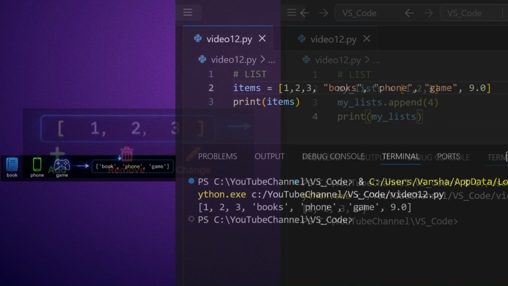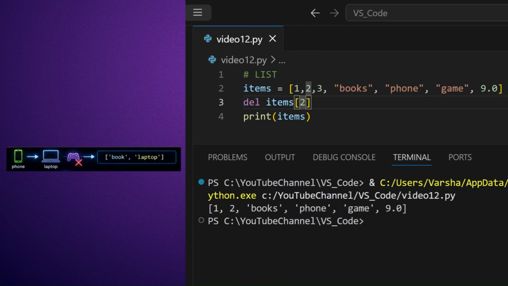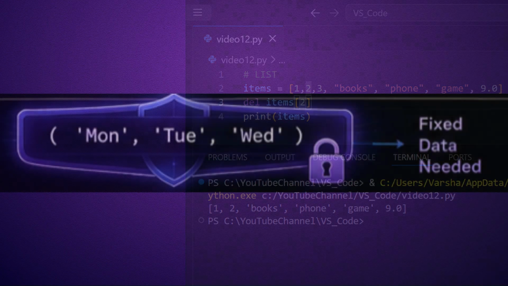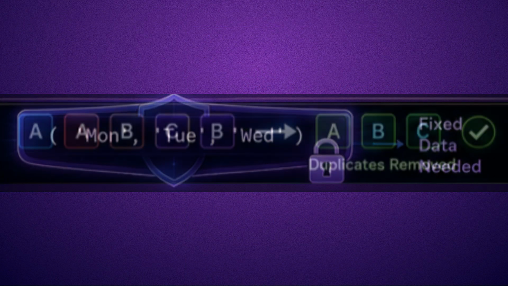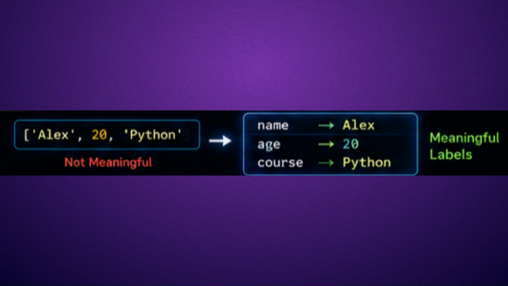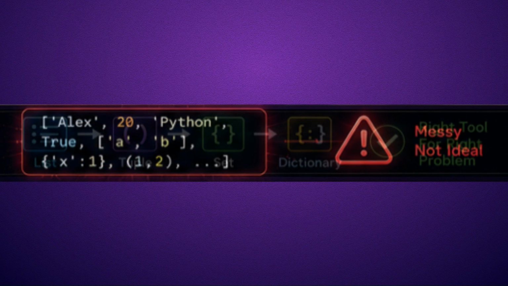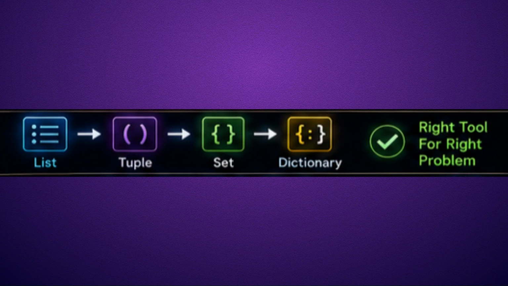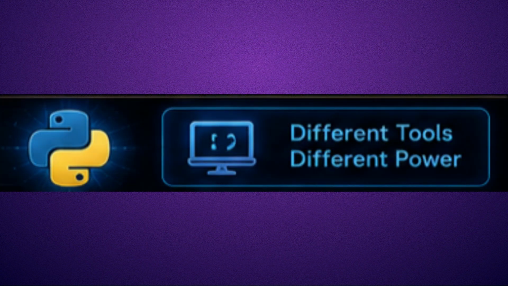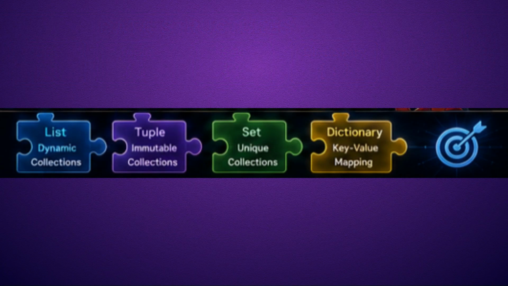Lists are powerful. They can store multiple values. They can be changed. But sometimes data should not change. Duplicates should not exist. Values need meaningful labels. Using a list everywhere is not always the best solution. That's why Python provides different data structures. Each one solves a specific type of problem.